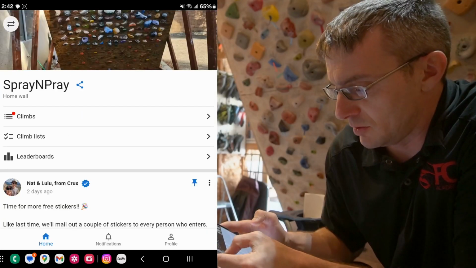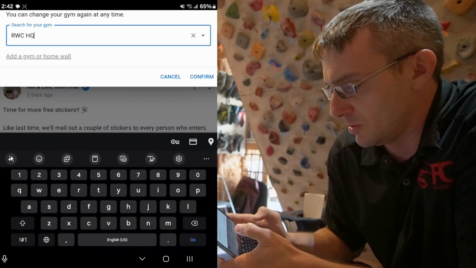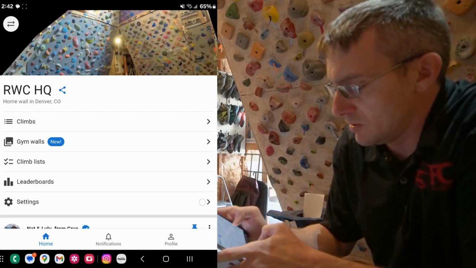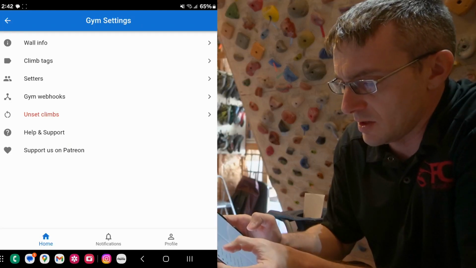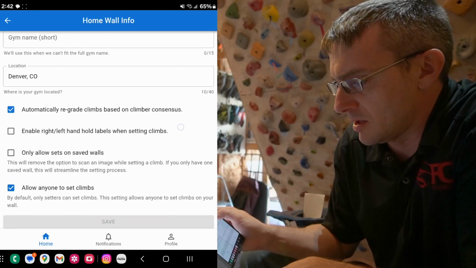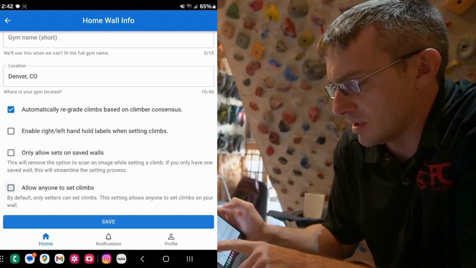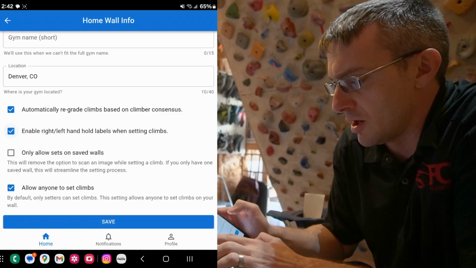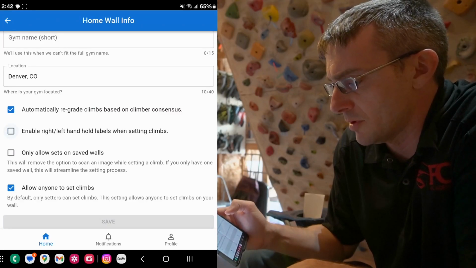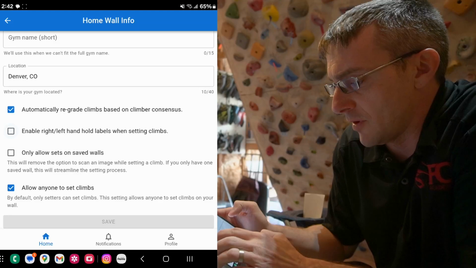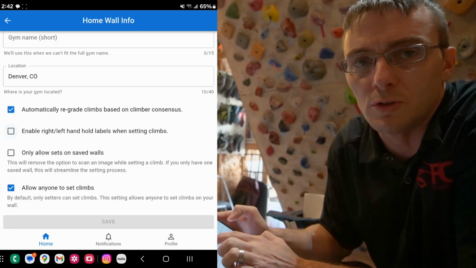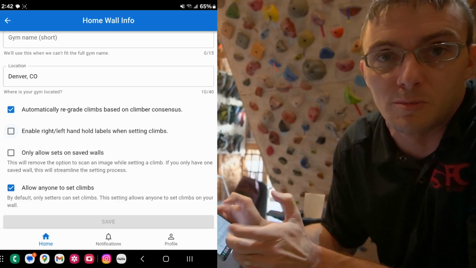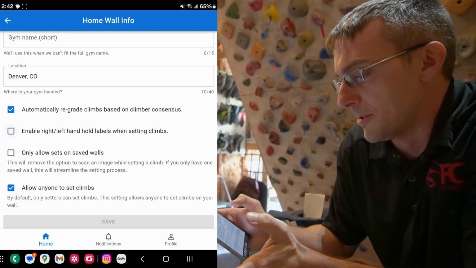So I'm going to head back to my wall, and that way I can show you how to set up your wall to be public. So you're going to come into general settings and wall info, and down here there's now a new checkbox that says allow anyone to set climbs. You also have that ability to turn on and off the right left holds on your wall. And if I wanted to, I could set it so that you could only use the saved walls, meaning that I couldn't take a new picture, or somebody that was physically here couldn't take a new picture. But I'll go ahead and leave that.